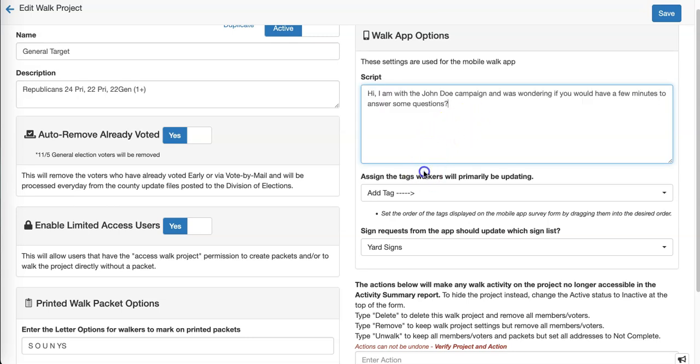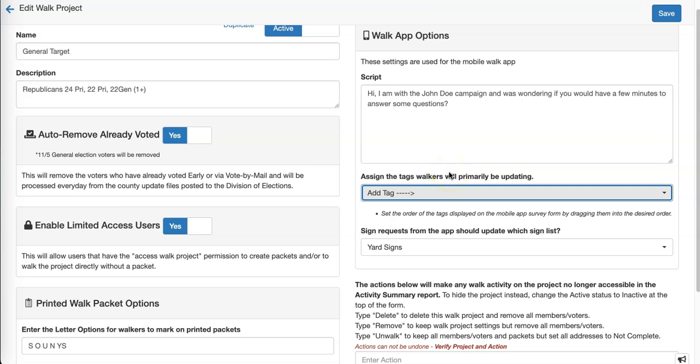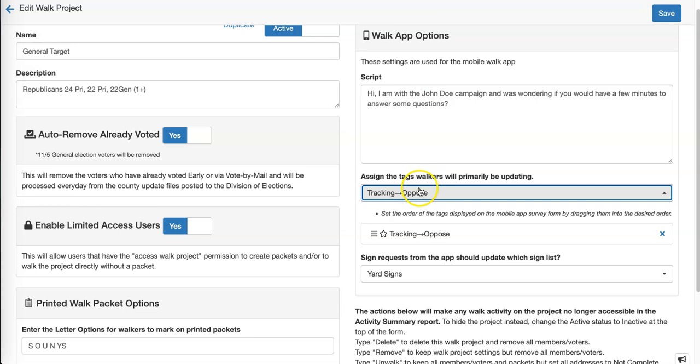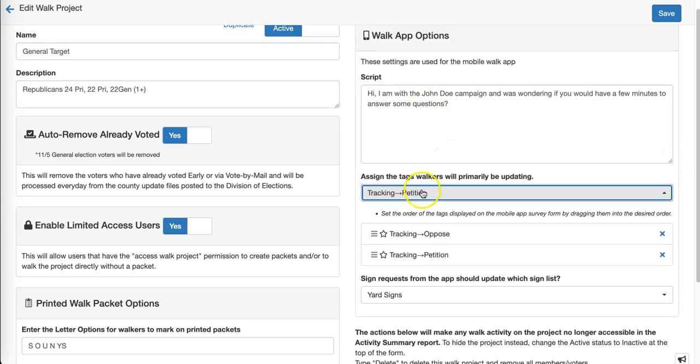So right below that is going to be the tags, and this is going to be kind of the answers to whatever questions you're asking. So if you're looking for information on who supports or opposes or has heard of your candidate or wants a yard sign, this is where you're going to update that information. So if you click the little add tag drop down, these are the defaults that we have. So I'm just going to add a couple here.